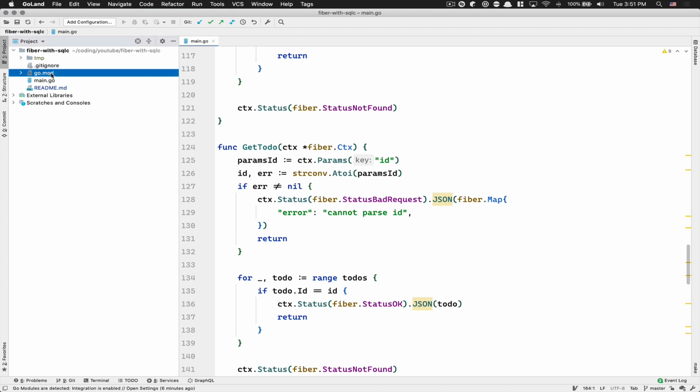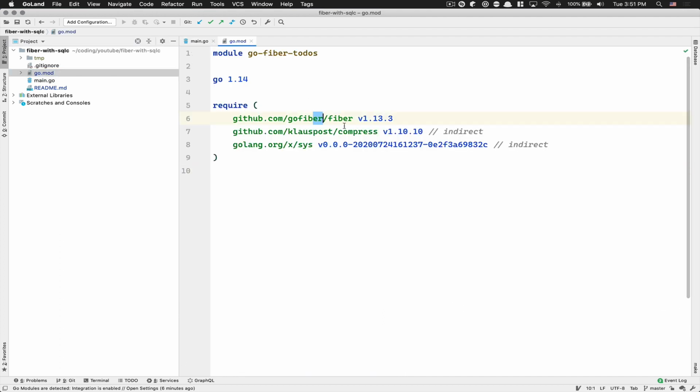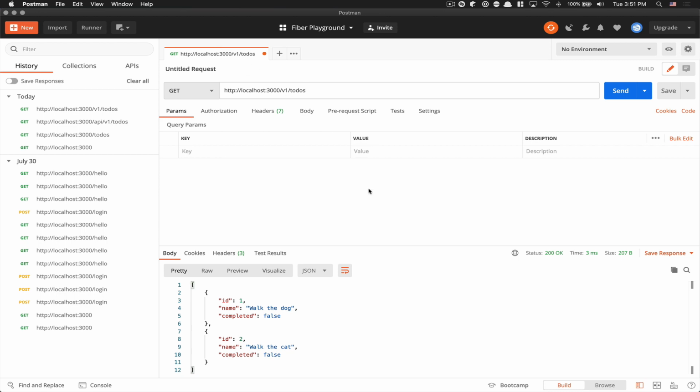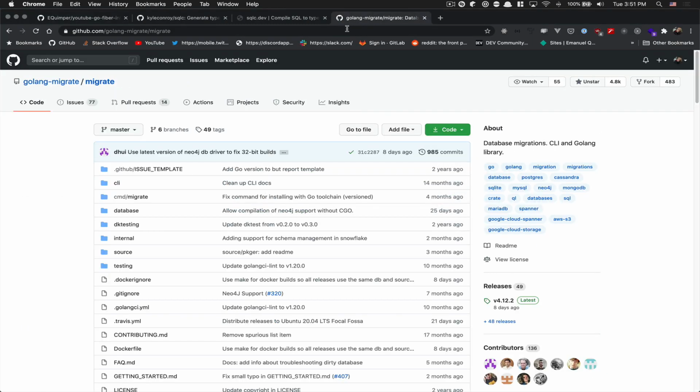In my case, I'm using Golang, and you're gonna see you just have one package, so it's pretty simple. We're also gonna need Postman, and another tool called Go Migrate. So we're gonna start with that.